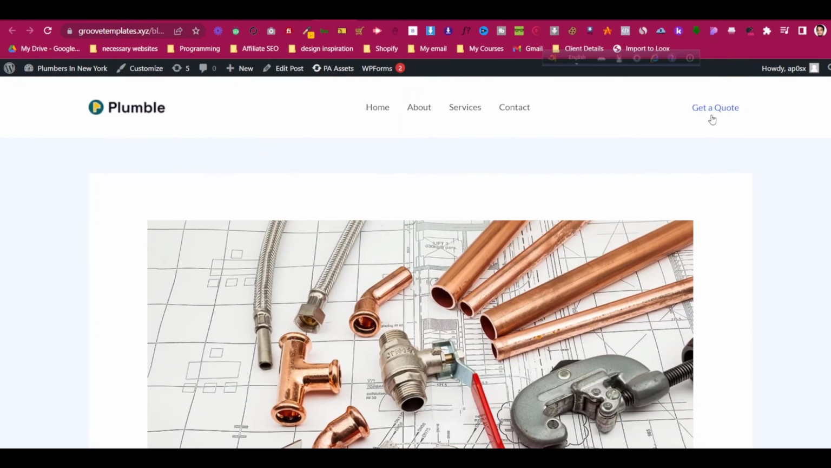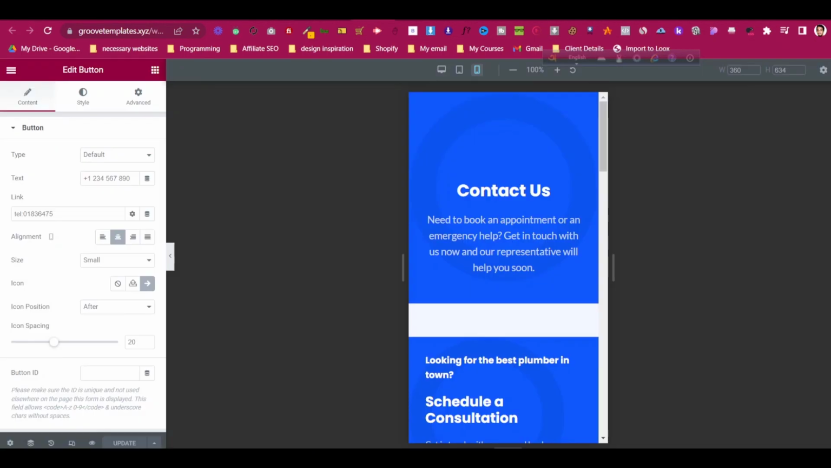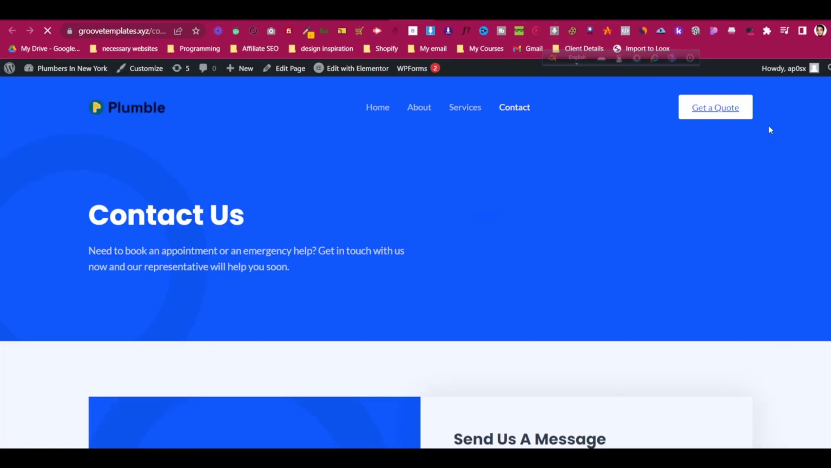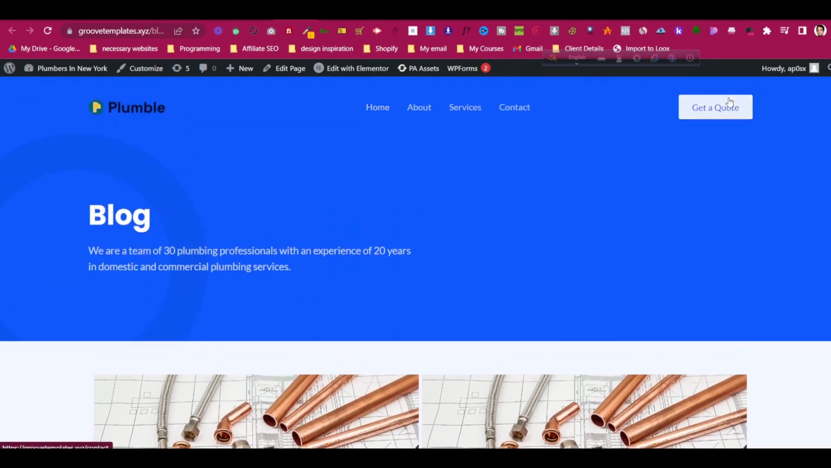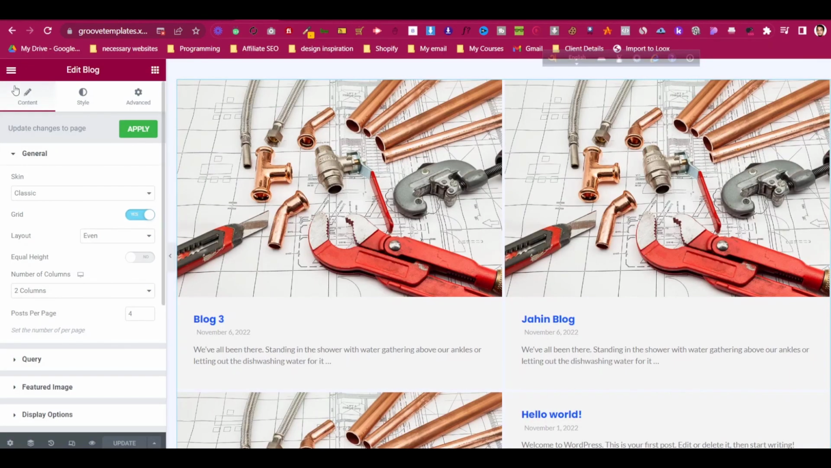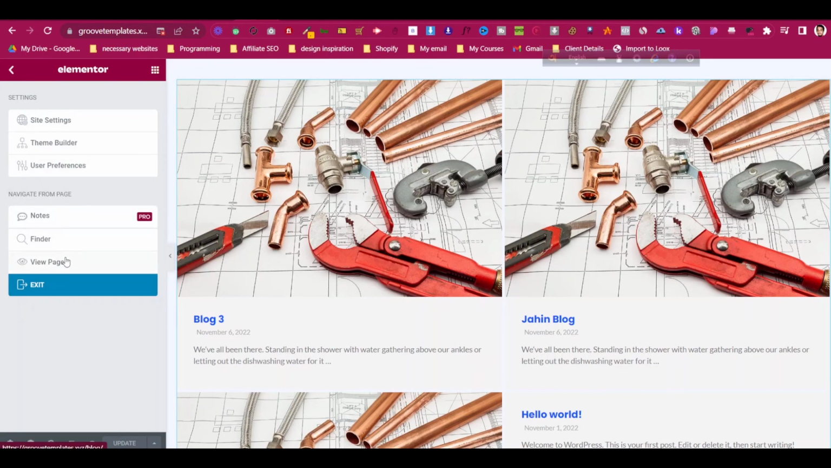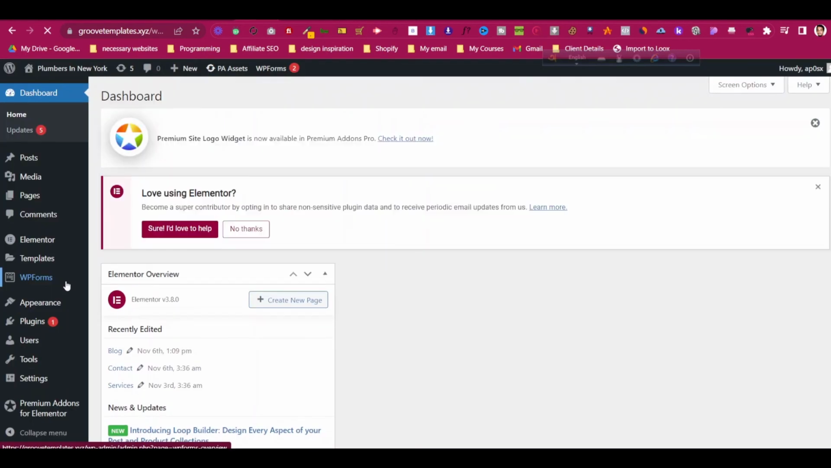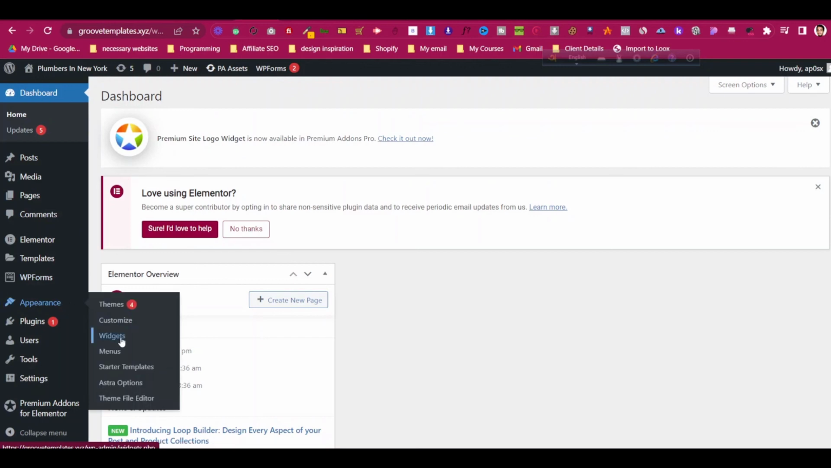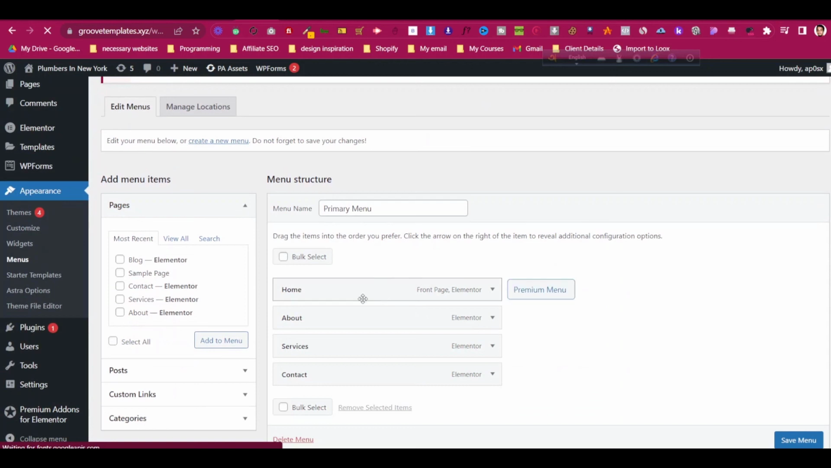Now another thing is how to enable this in the menu, how to add this into the menu. So let's see how to do that. To add this in the menu, click on this and exit to your dashboard. We'll add the blog to our menu, so go to appearance, go to menus, and you will find that our primary menu is there, which is home, about, services and contact.